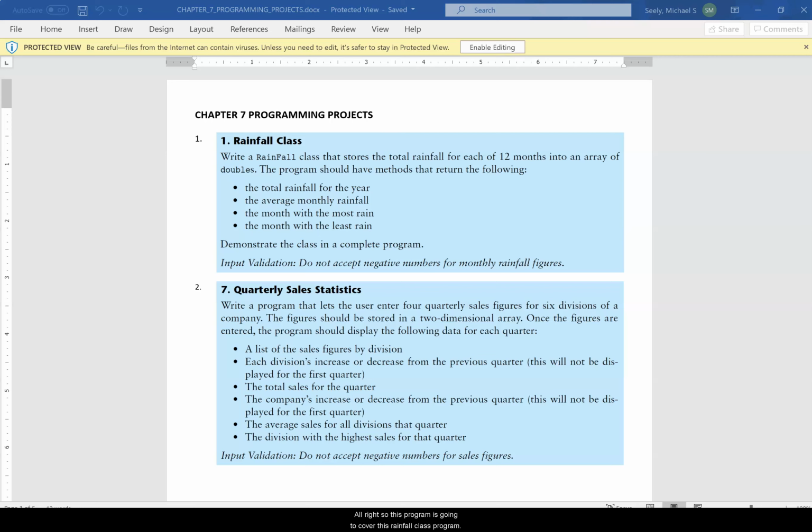All right, so this program is going to cover this rainfall class program. It says write a rainfall class that stores the total rainfall for each of 12 months into an array of doubles. The program should have methods that return the following: the total rainfall for the year, the average monthly rainfall, the month with the most rain, and the month with the least amount of rain.